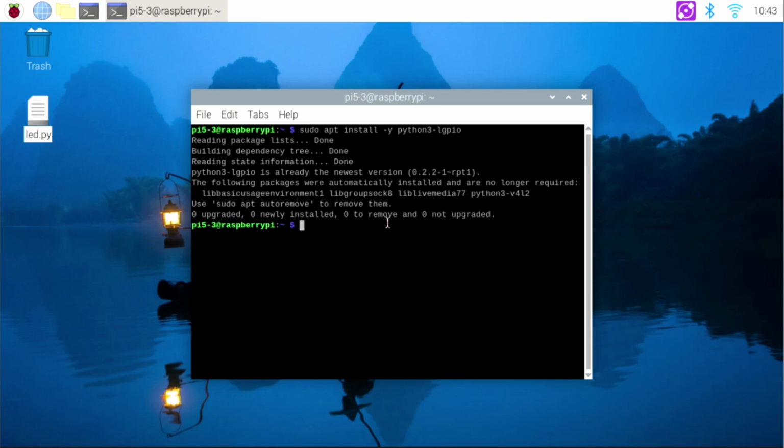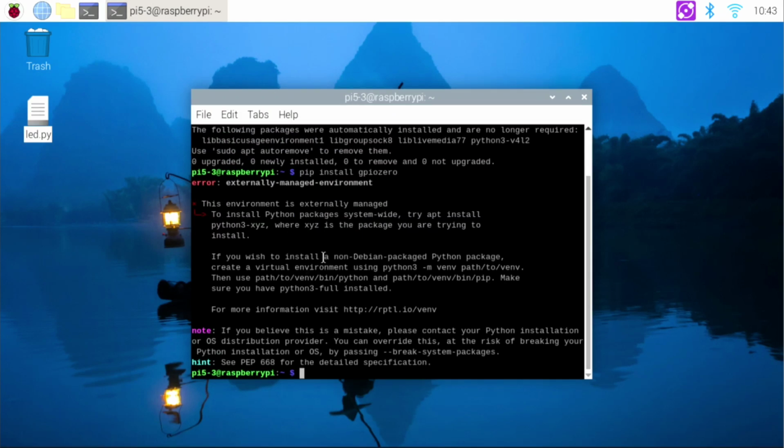Now in Python we are going to install GPIO Zero. So we will use pip install, just type this and then press enter. It is saying, as you can see, that it is an externally managed environment, so it cannot install it here. So I am going to tell you how to fix this.